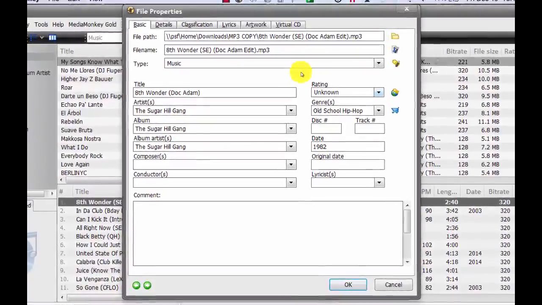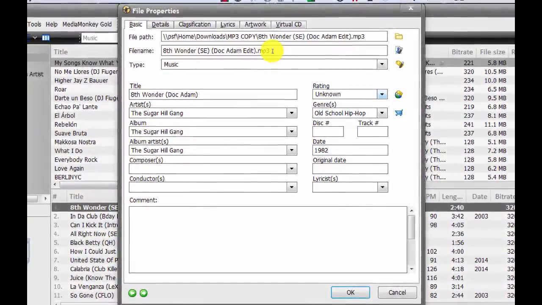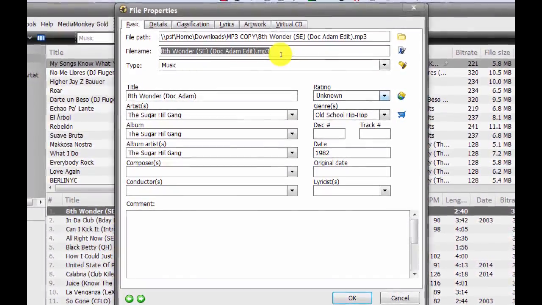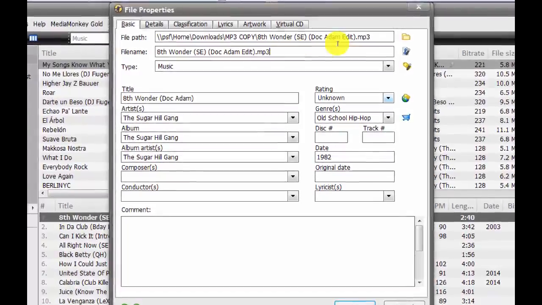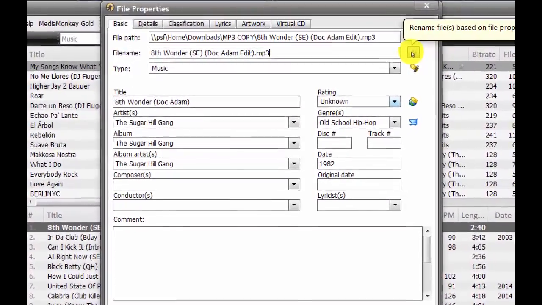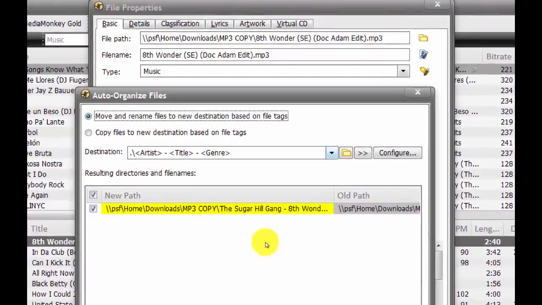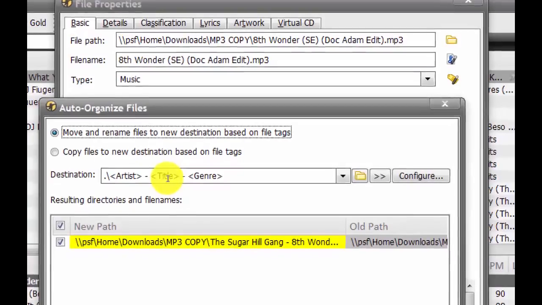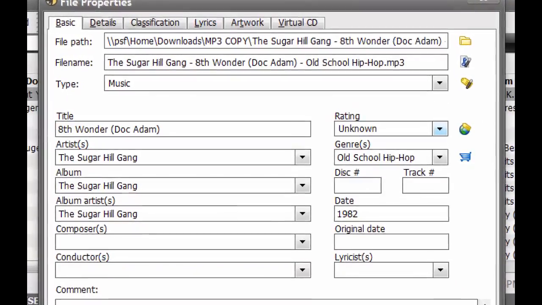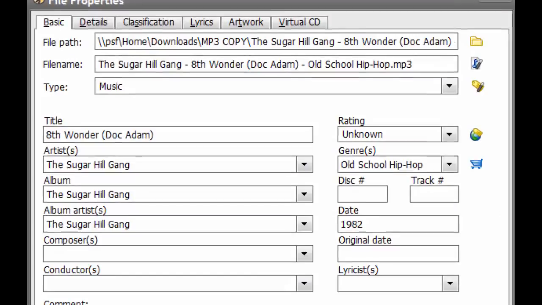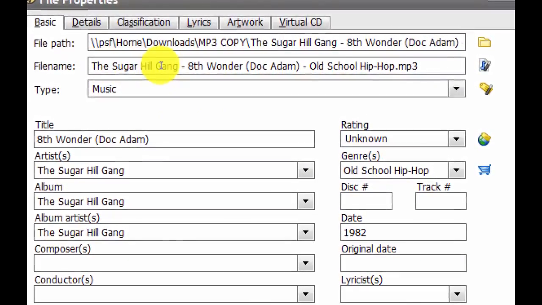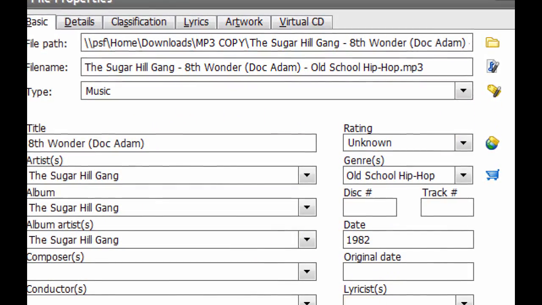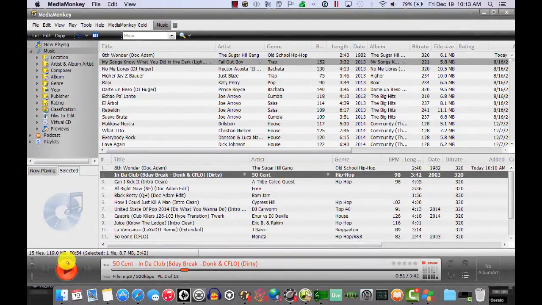Now the big thing about Media Monkey is that, as you can see, this file name right now is not necessarily the best way to locate certain files if you have to locate them in your directory, and Media Monkey allows you to adjust or rename that file. So I'm going to rename this file the way I currently have it set up, which is by artist, title, and genre. And just to show you what happened there, now we got the artist, title, and the genre. Very simple. And I've deleted all the unnecessary information. So let's go to our next track.